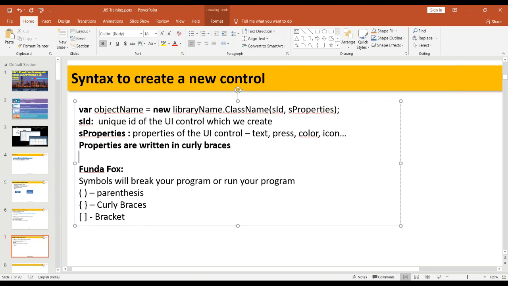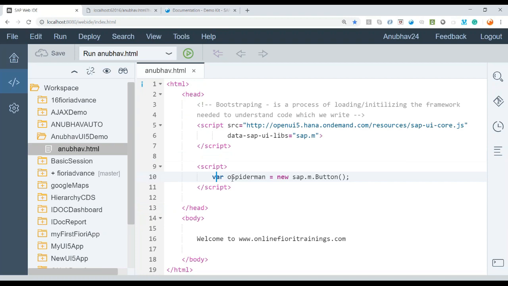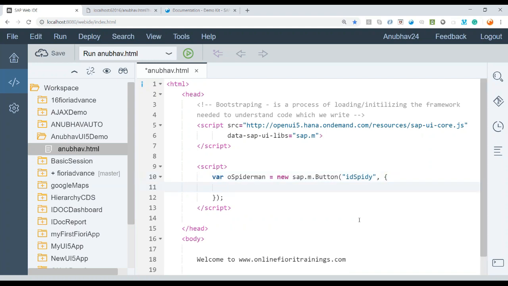Let's go ahead and do that. So now I'm going to go back. You see var, my name of object, I put Spider-Man, whatever you like, new sap.m.Button. And I'm going to put here the ID of my button. I can say ID Spidey, comma, curly braces. Inside that, I'm going to write all the properties. Press enter. And maybe write a text property for my button, and I'll say, welcome developers. Save that. So that's going to be the title or the label of my button.